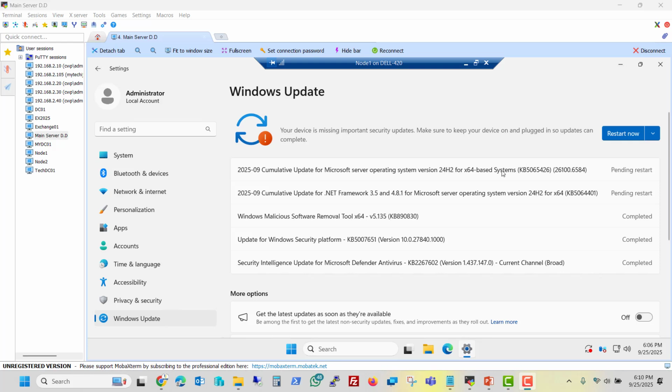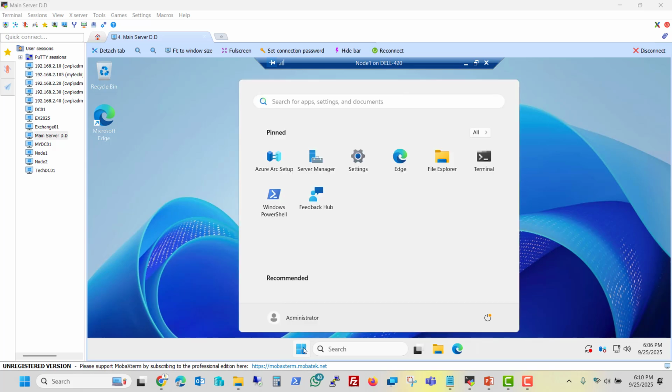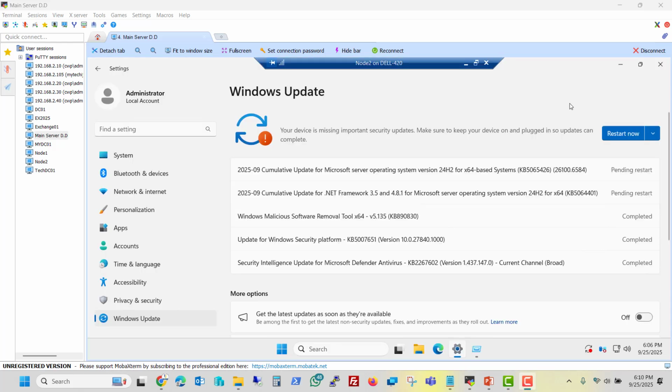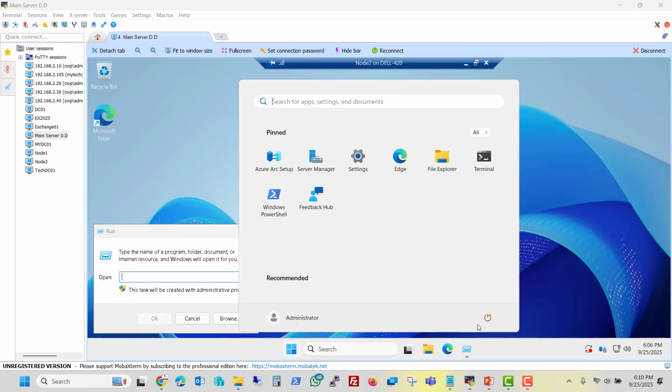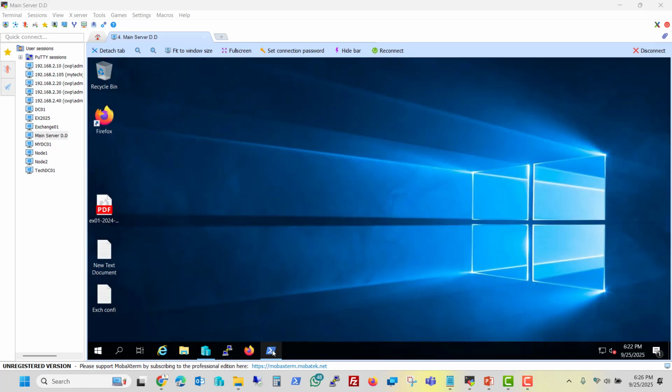Now node 1 is updated and is asking to restart. Instead of restarting, I will shut down the machine. I will do the same with node 2 as well. This is node 2, I will shut it down as well. Update and shut down. Now both machines are off, node 1 and node 2. Let's enable the nested virtualization.